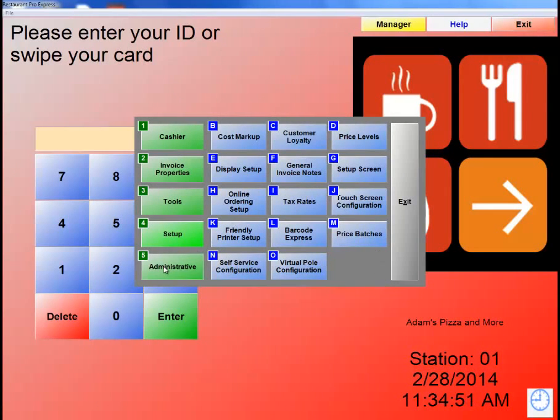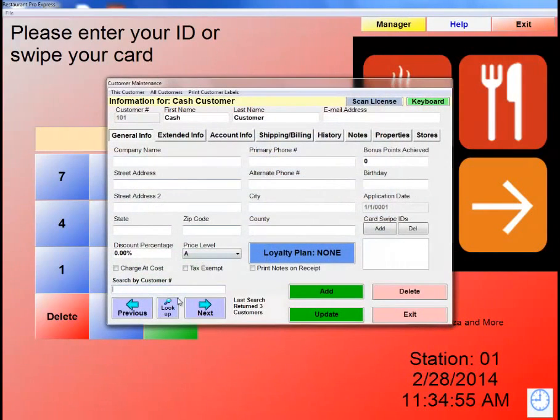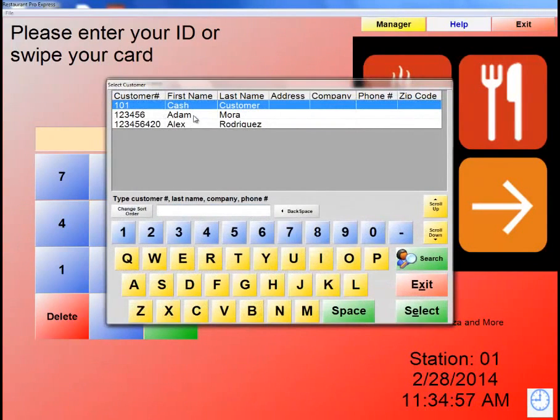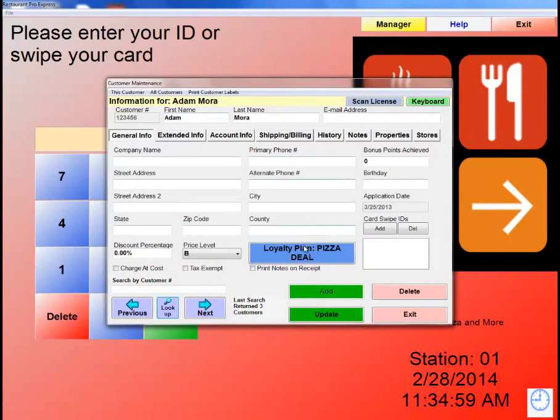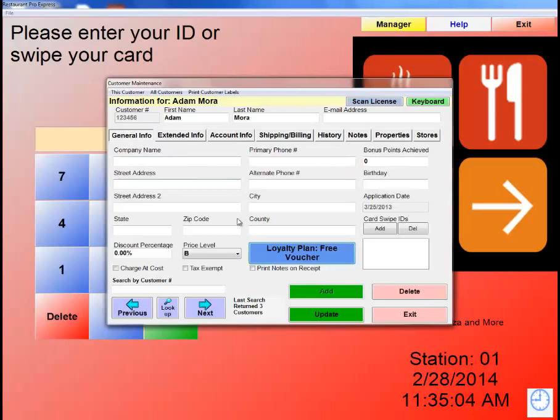So now let's go to number 5, administrative, customer maintenance, letter E. Now we're going to hit lookup, and we're going to look up Adamora. So now let's go to loyalty plan, and we're going to select free voucher. Now let's hit update. You'll notice that my bonus points are at 0. So now let's go accumulate some points and show you how the loyalty plan works. Let's hit update one more time, and now let's exit out of here.